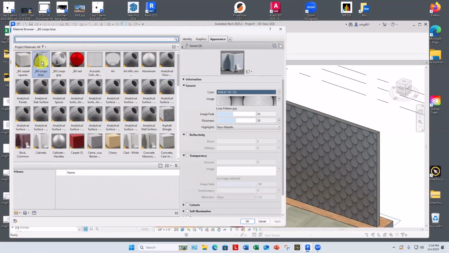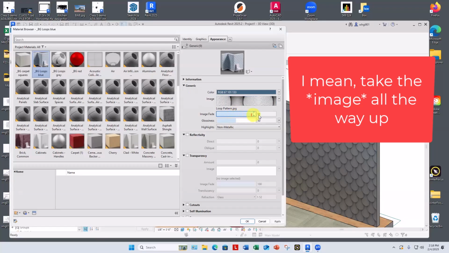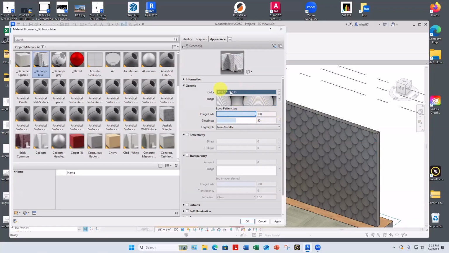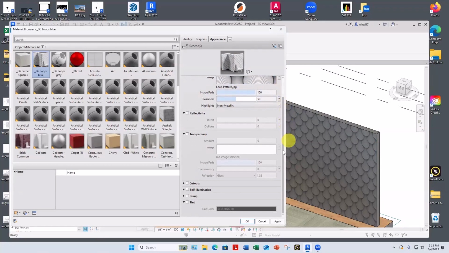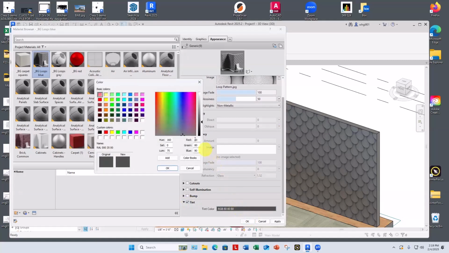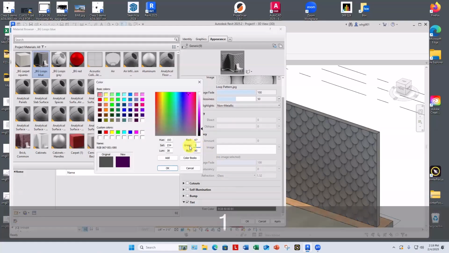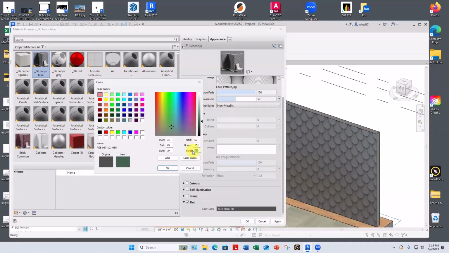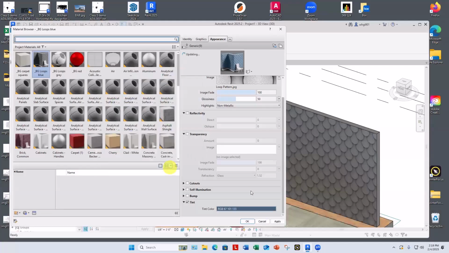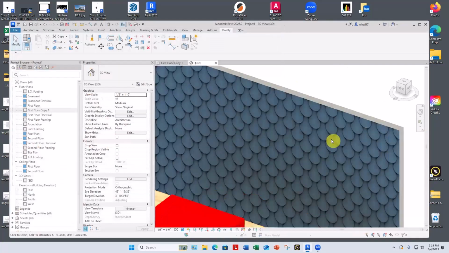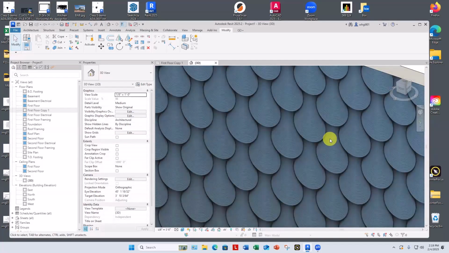Manage materials, BG loops. We'll just take our color all the way back up, so it'll be ignoring this color right here, frankly. And then go to tint and add those colors. 67, 101, 133. Apply. Okay. I mean, that looks great. I'm delighted with that.